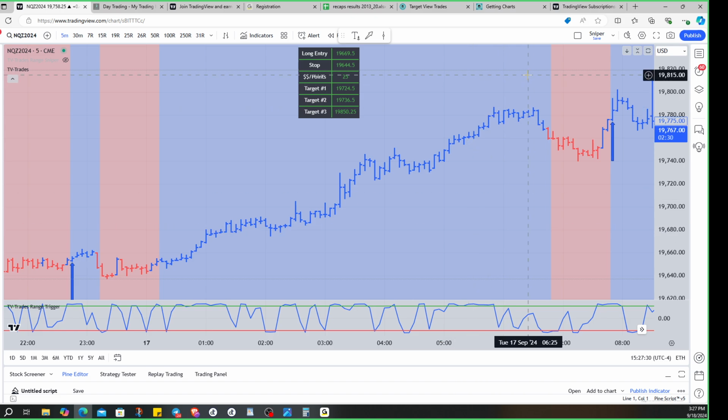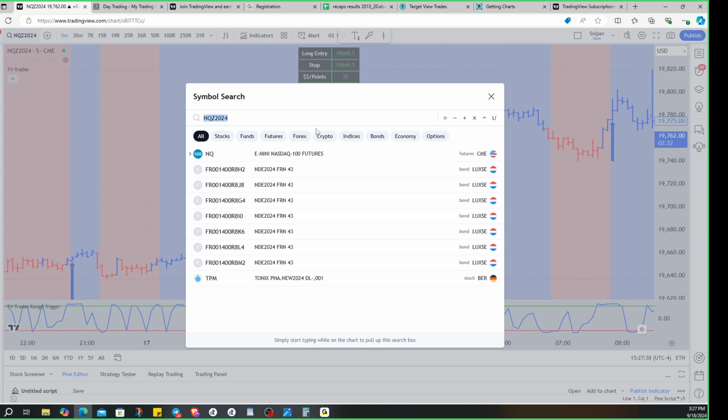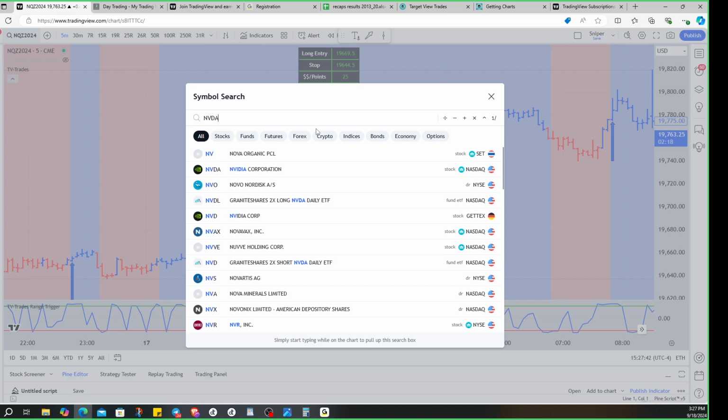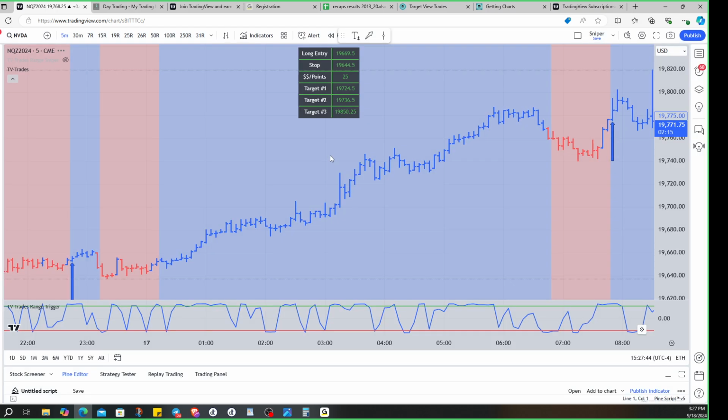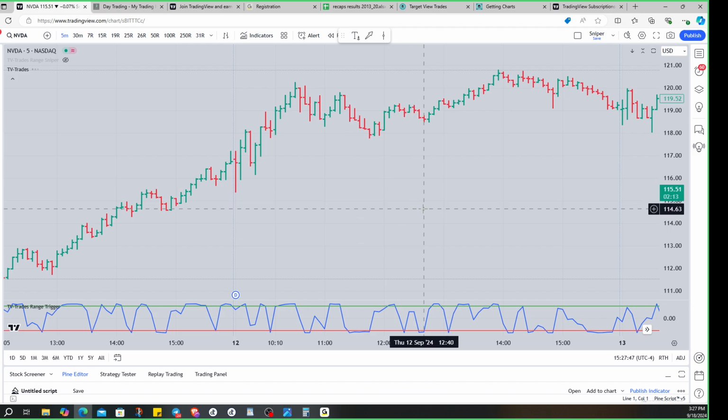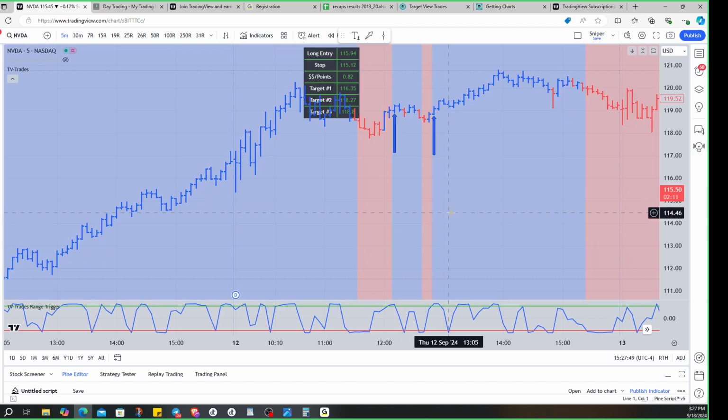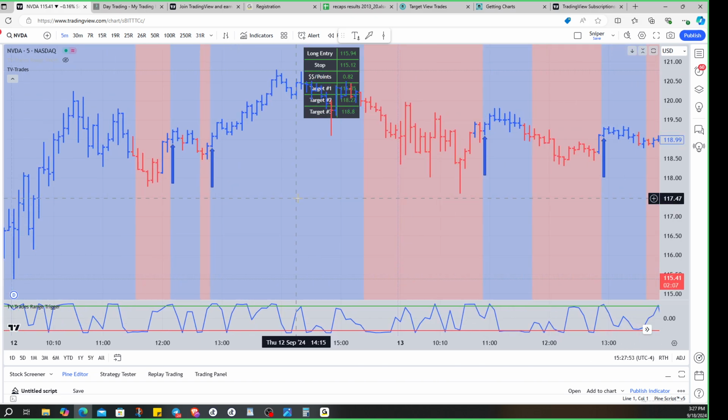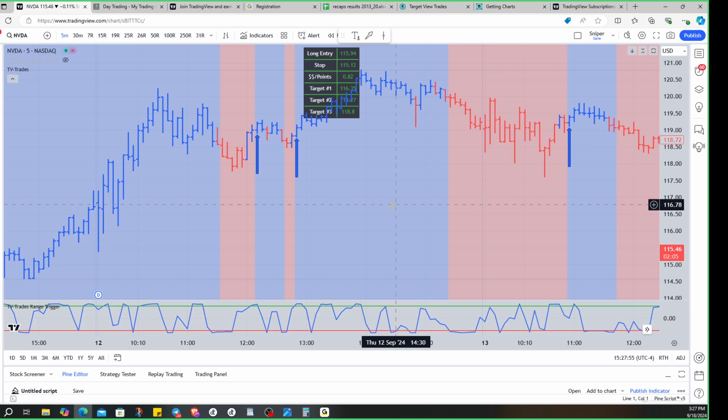Every one of those worked out. Every single one. All the way over here too. And this is on a 5-minute chart on the NQ. Now I know we got some newer guys in here who are trading stock. So let's just do NVIDIA, NVDA. Right? Do that on a 5-minute chart. The same stuff. Got a blue background every time it comes out of the oversold.